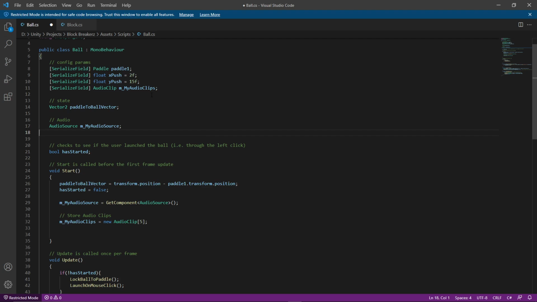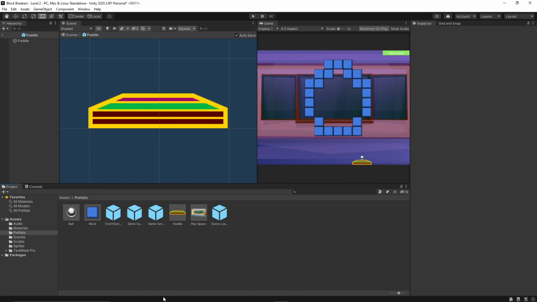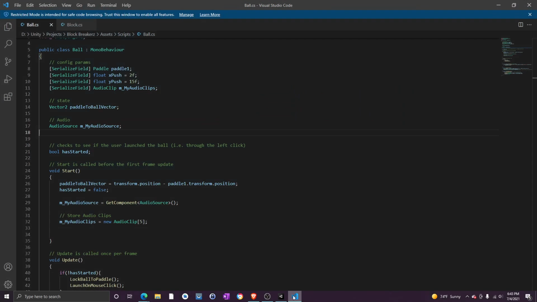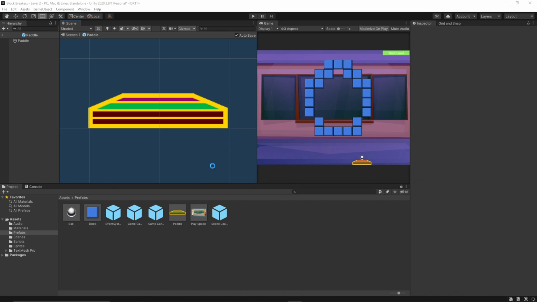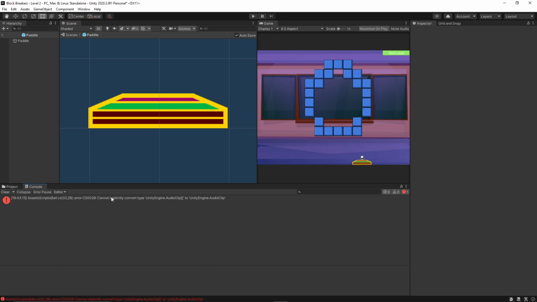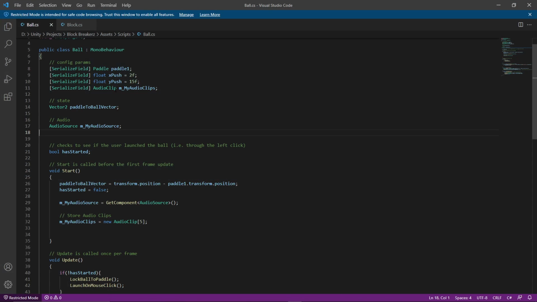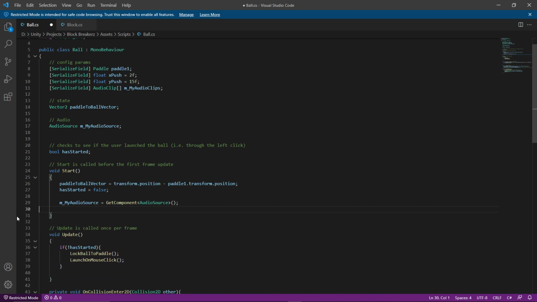So now we can store them. If we put it here, did I get a compile issue? Hopefully not. It's saved. All right, now compile. So we have a compiler issue. Cannot implicitly convert. Oh, right. This, and we don't need that.